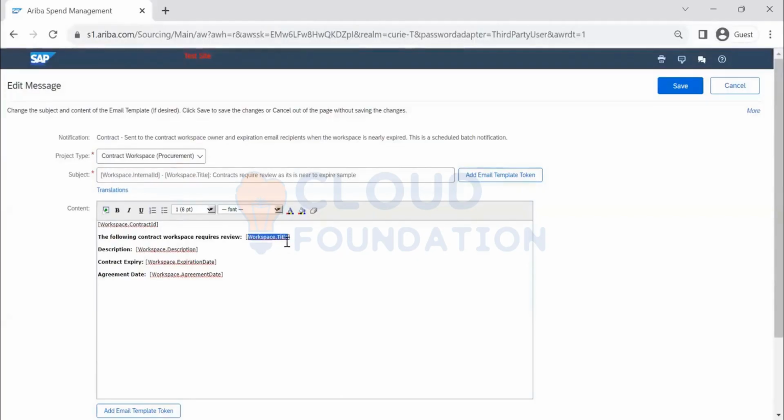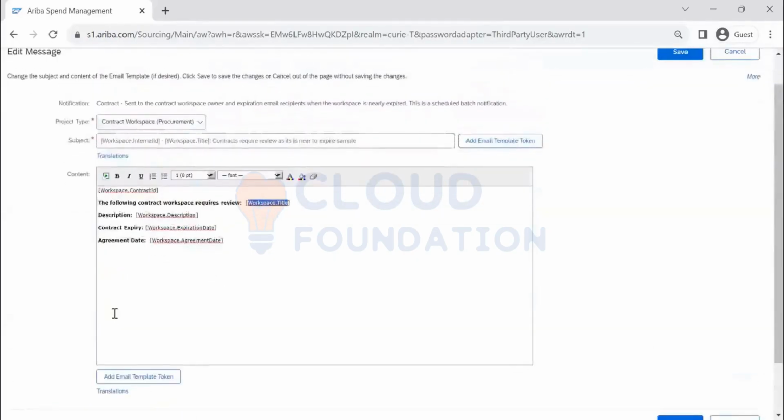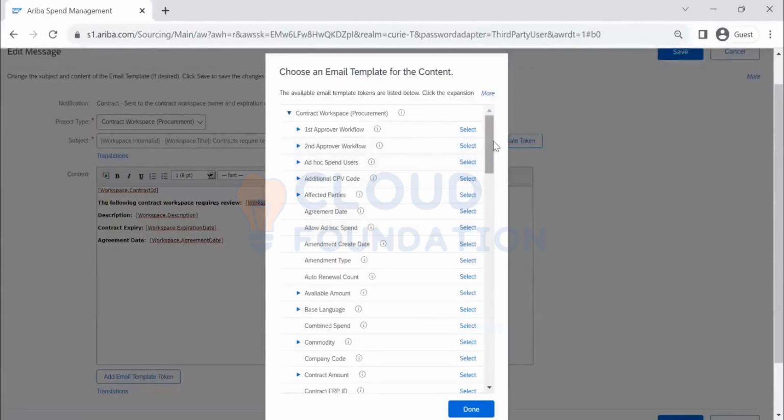These are all called tokens. The tokens are updated with real-time information. Whichever contract workspace is going to expire, the contract details will be uploaded here: description, expiration, agreement date. If you want to add additional information, by default this is what it is sending. If you want to change something, you click on Add Email Token, then Ariba will give you contract workspace related fields. These are all the fields affected for this.